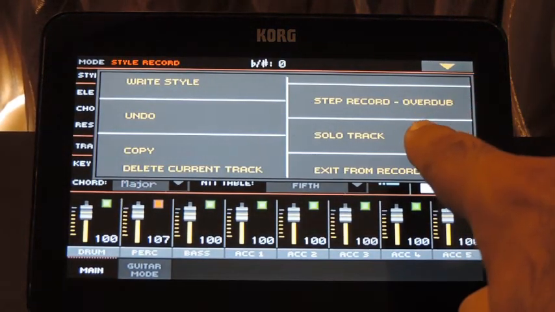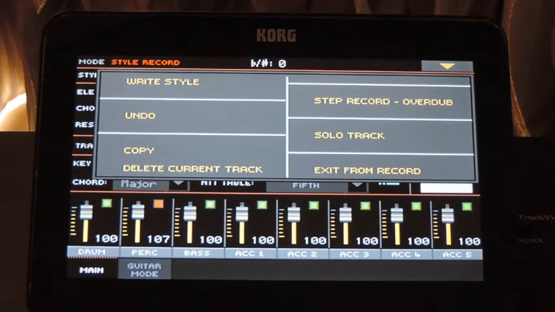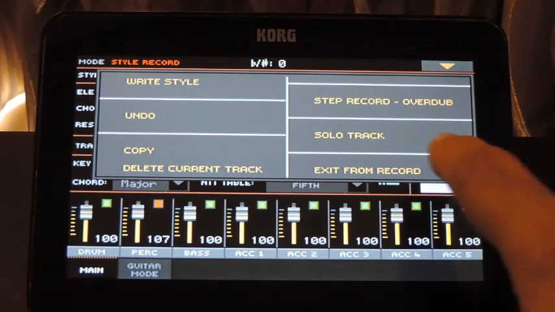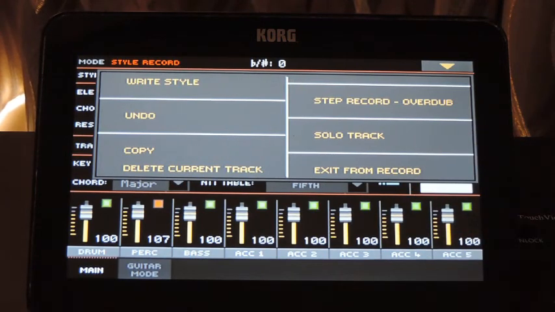Solo track. This is useful when you want to listen to a specific track after muting all the other tracks. Exit from record. This is for closing the record mode once you are done with the editing. You can also press the record button on the panel as an alternative to this menu item.